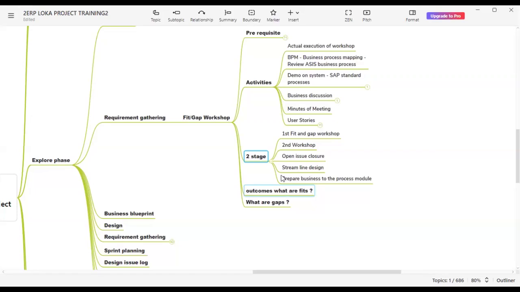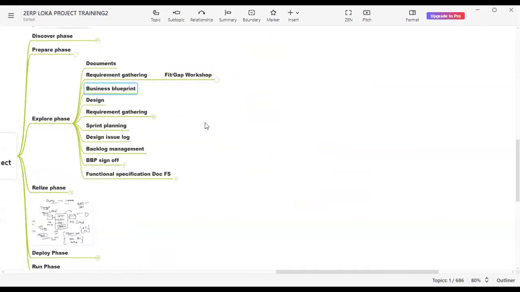Then after you analyze what is fit and what is gap, and you prepare the document, you're going to start preparing your business blueprint. This is a very, very important step in the explore phase. Business blueprint is nothing but you are going to sketch how the enterprise will look. How are we going to differentiate the material types? How are we going to differentiate the vendor account group? Each and every point we are going to maintain in the business blueprint. So this activity is very, very important in the explore phase.